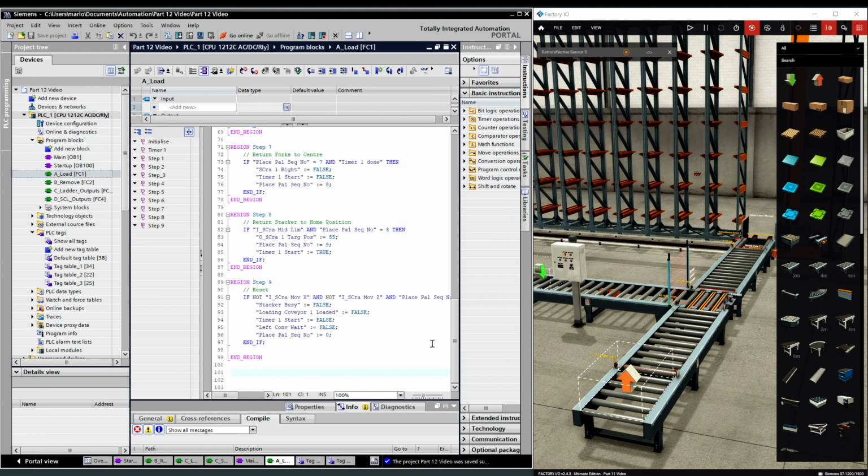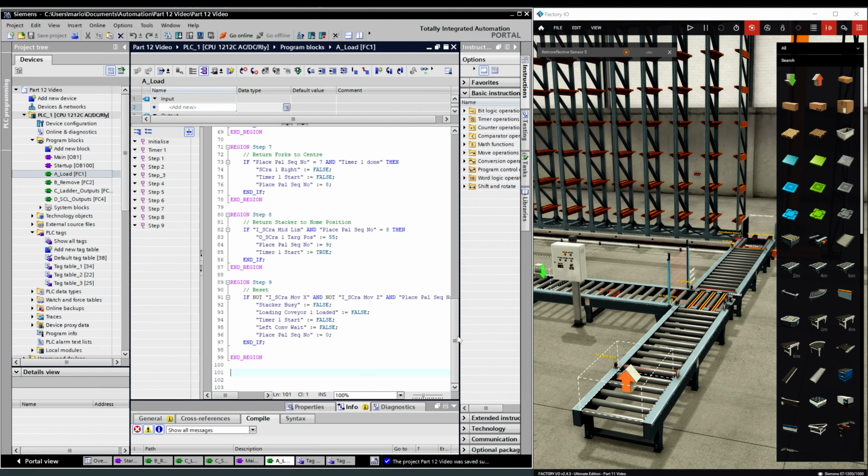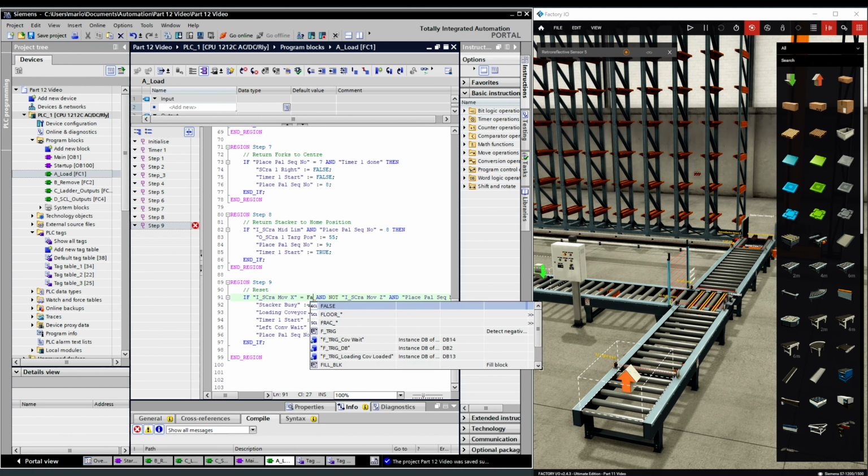The last change to the load function code we should make is to change the way we wrote the logic when we were checking for X and Z movements of the stacker crane. So we will change the if not variable statements to if variable statements, and this again should make more sense as we do it. So for example, here we have if not I underscore stacker crane move X, which we will replace with if input stacker crane move X equals false.